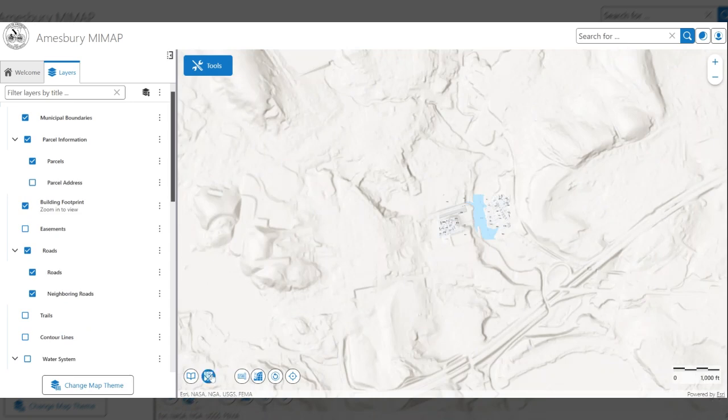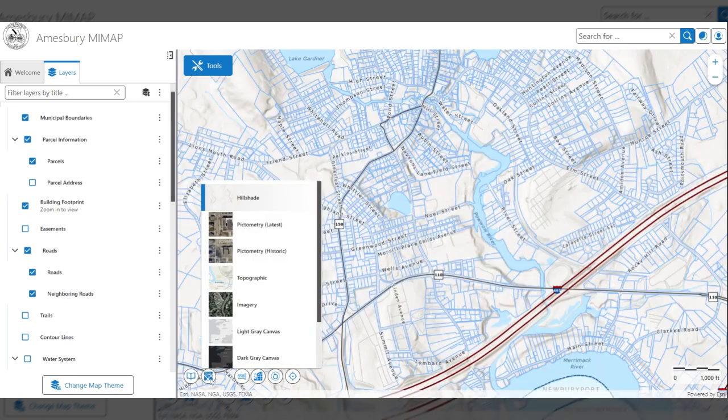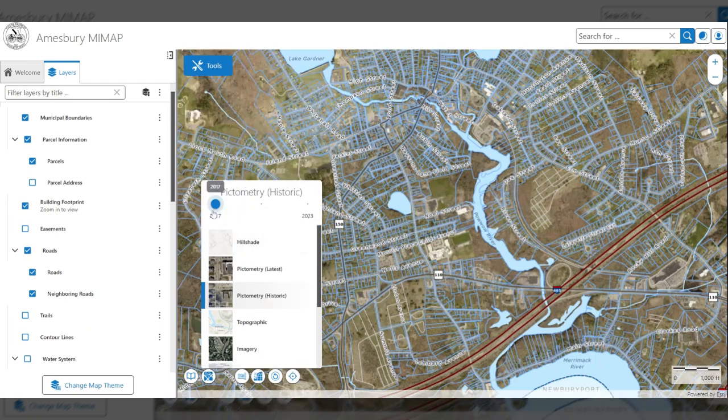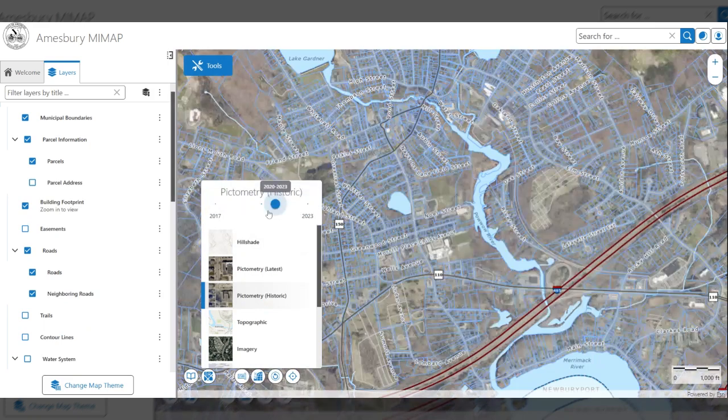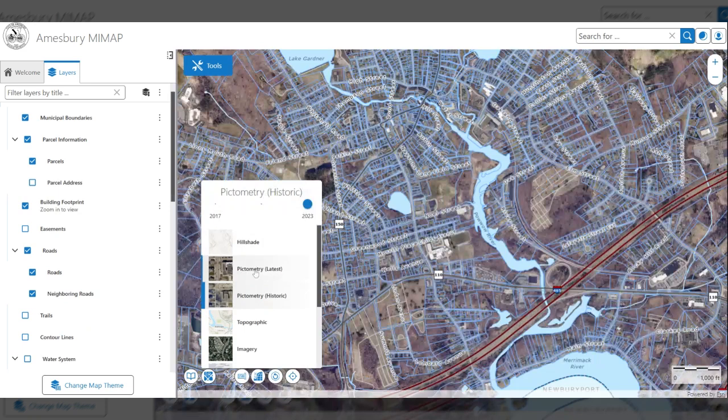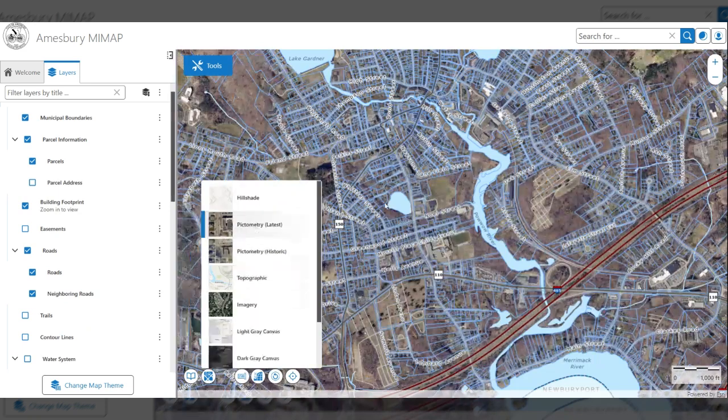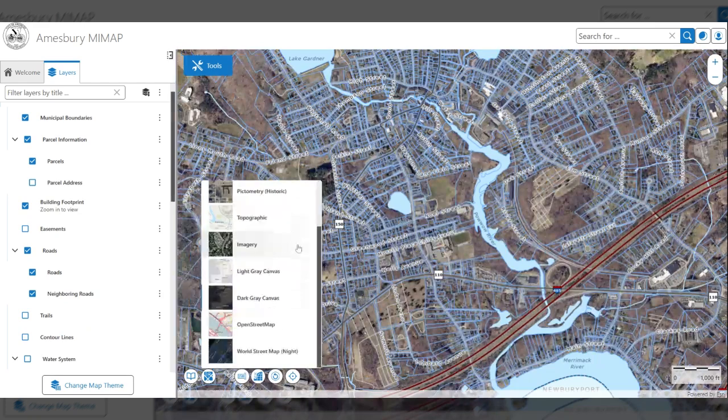The next button is a base map selector. One of note is this pictometry that's historic. There's a slide bar so you can view from 2017 all the way to 2023 in one base map, or you can just click the latest pictometry, which was taken in 2025. And you can see there are some other options as well.